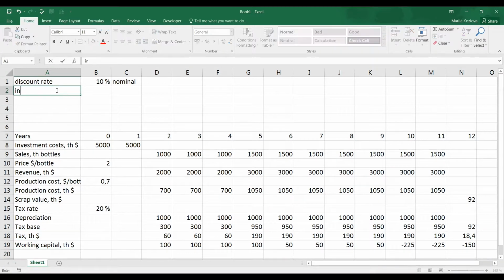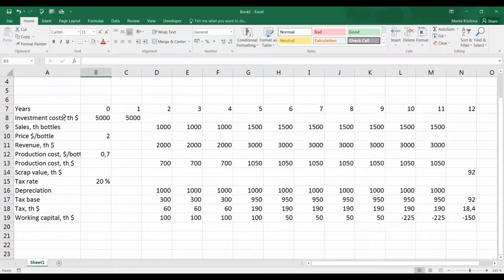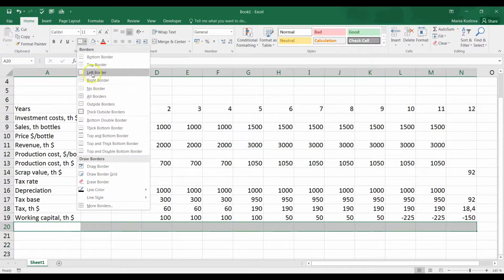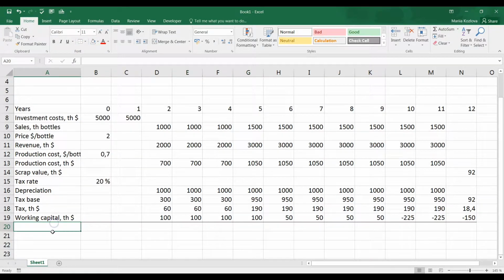For now, let's put the inflation in here and forget about that. In the next video we are addressing that issue. Now what we can do is make a line here and say that we are able to calculate the cash flows. And again, $1,000.